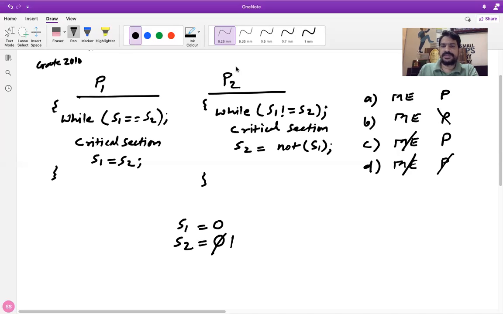If both are same, then P2 is going to execute. Here in this case, P1 is going to execute. How will it be? Here the entry section says that S1 will be equal to S2. If it is true, then it will go to the loop. Otherwise, it will go out of the loop.